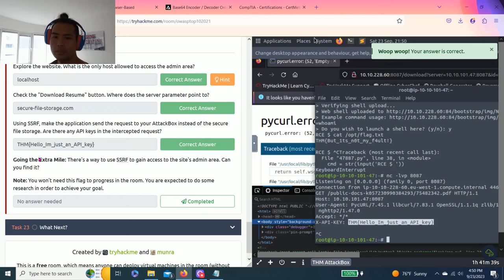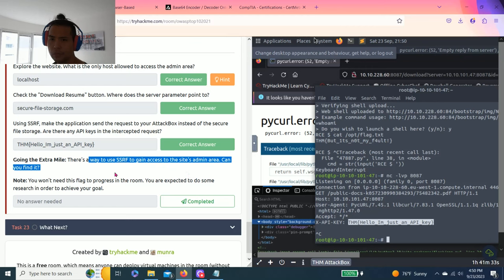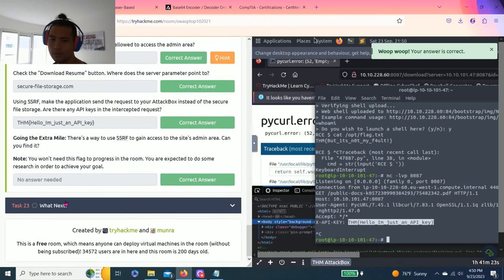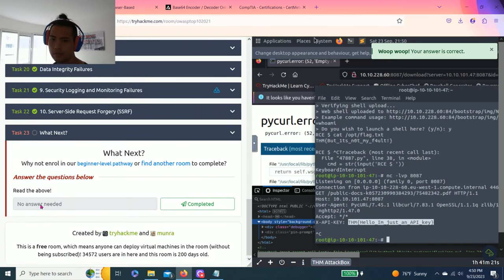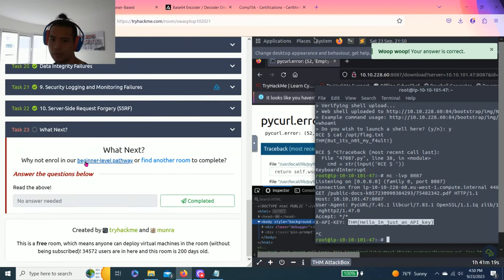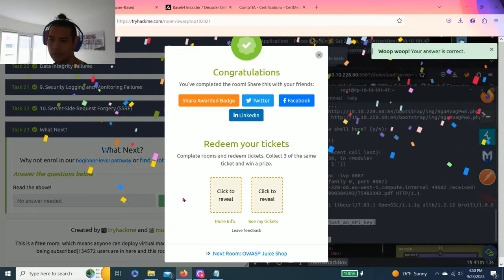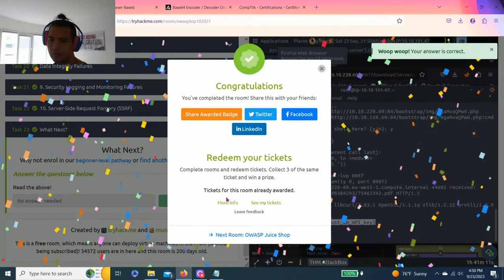Then it says go the extra mile. There's a way to use SSRF to gain access to the site's admin. Can you find it? You only need this flag to progress in the room. You are expected to do some research. So you can do this if you want. I'm just gonna click complete. And task 13, what's next? And this is why not enroll in our beginner level pathway or find a room. Complete. Read above and below. And that's it, guys.